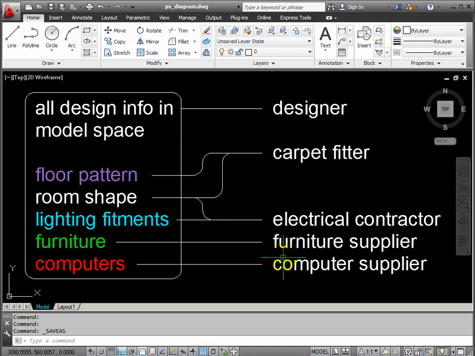We've then got two other people involved in this project, a furniture supplier and somebody supplying the computers. They really aren't that bothered about the shape of the room. They're just counting desks or counting machines. So their drawings could be fairly abstract. They don't necessarily need to see any of this other information. Okay, so that's the premise. That's how we want to structure the information.